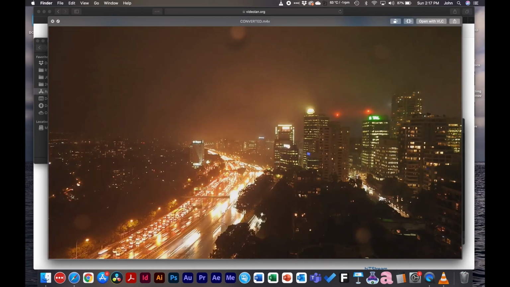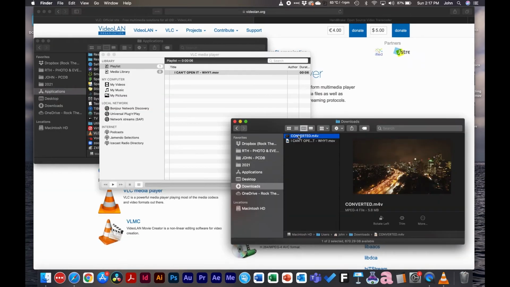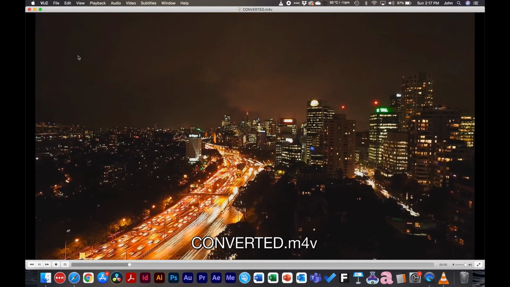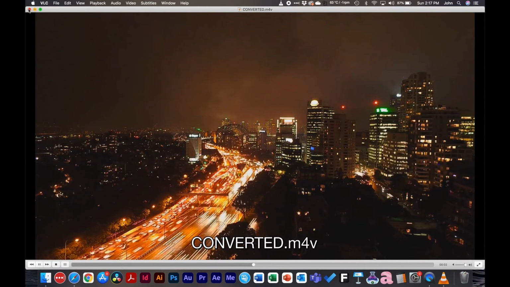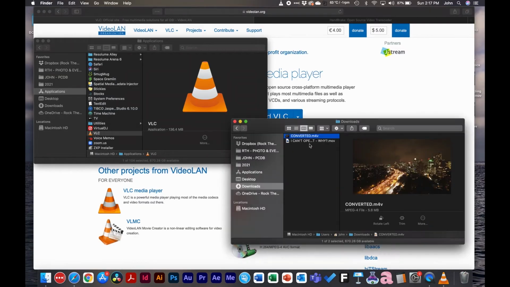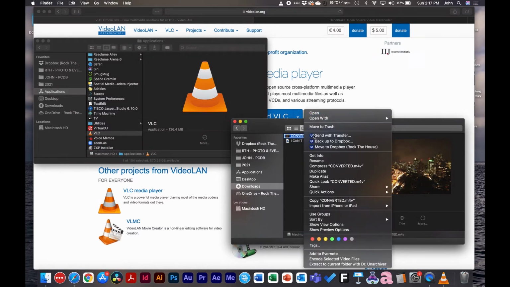Now, quick side note, the container is an M4V, but it is still H.264 video, so don't be concerned with that. You can still play it and use it in a lot of different ways, but the container is a .m4v. And likewise, you can open it up in VLC Player and see it. You can import this in Premiere. It's very versatile.